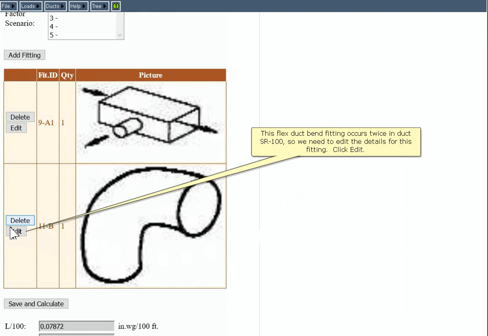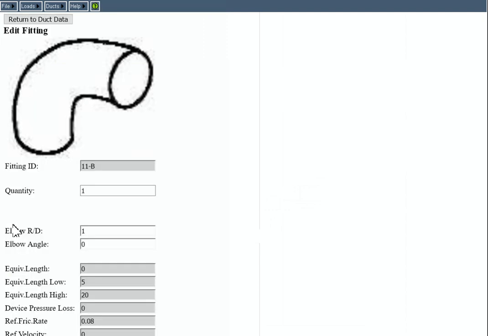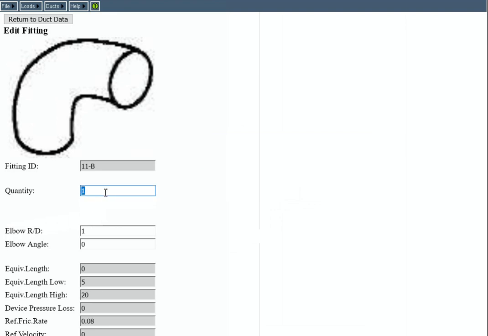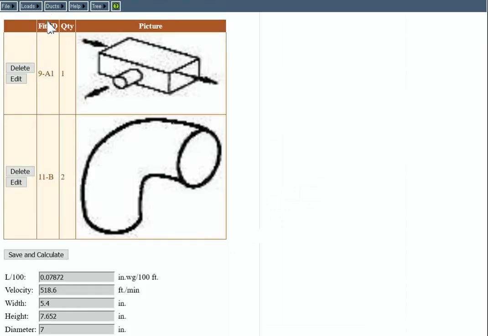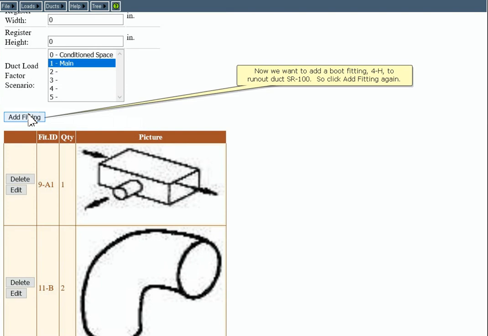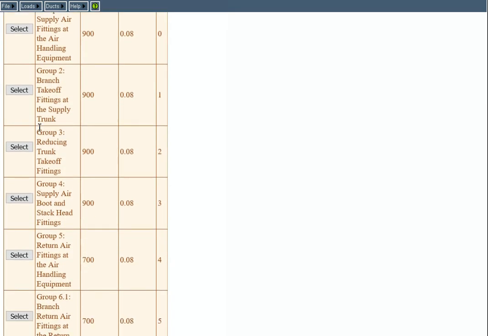Click Edit. Since this Flex Duct Bend occurs twice in the current duct, change the quantity input to 2. Click Return to Duct Data. Now we want to add a boot fitting 4-H to runout duct SR100, so click Add Fitting again.